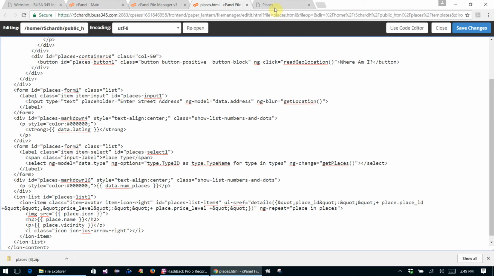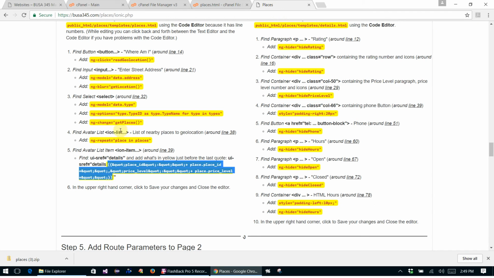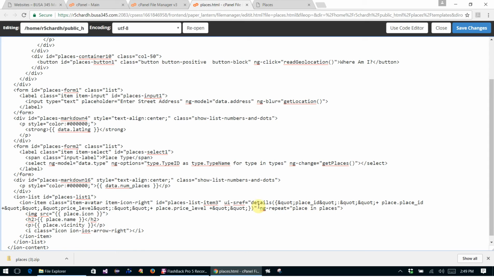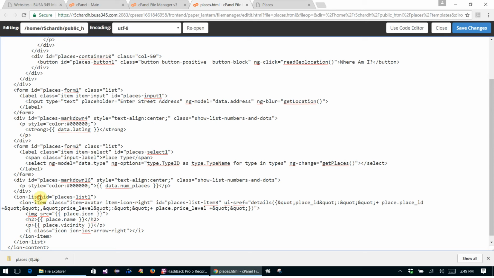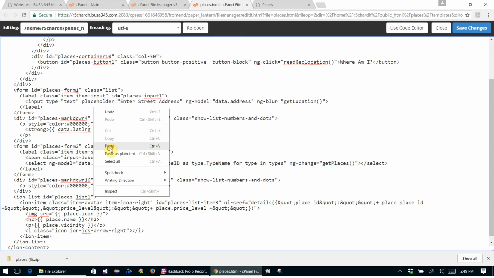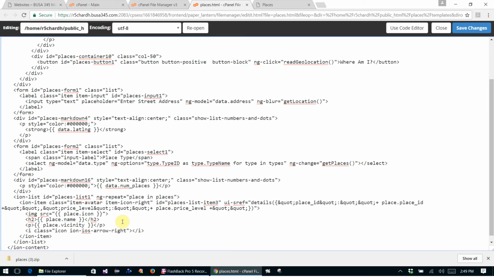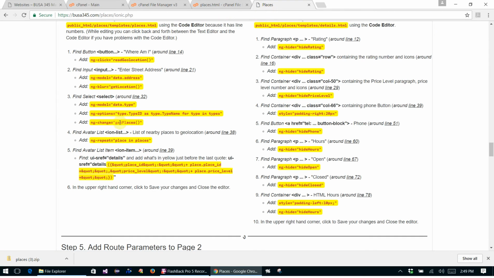I made a mistake. This top one should be ion list. So let me go back here and take this ng repeat out, cut, and it should be up here is where it goes. So I'm going to paste it here, and that's where it should go. Ion list. Yes, ion list.